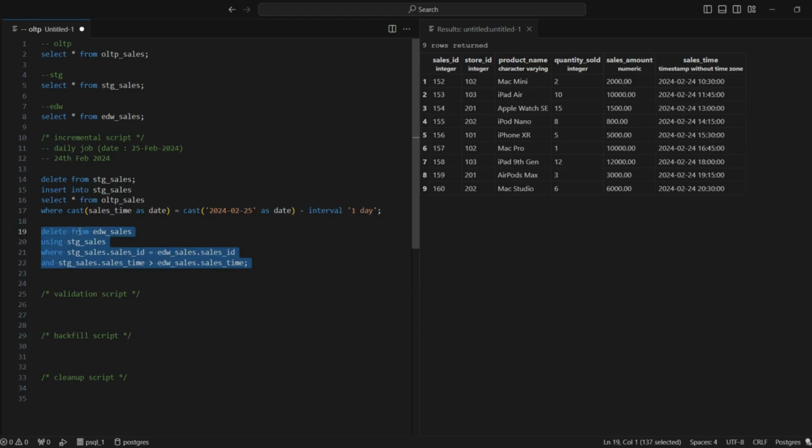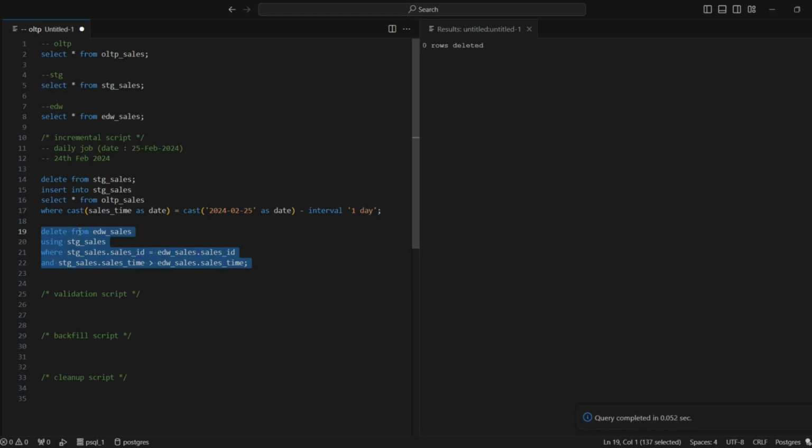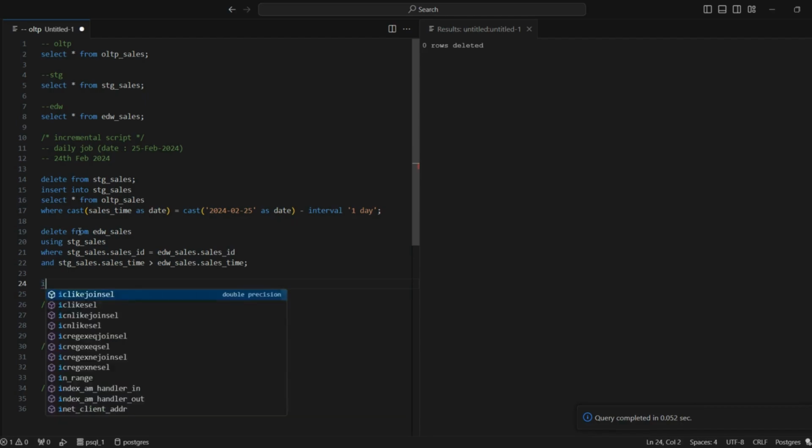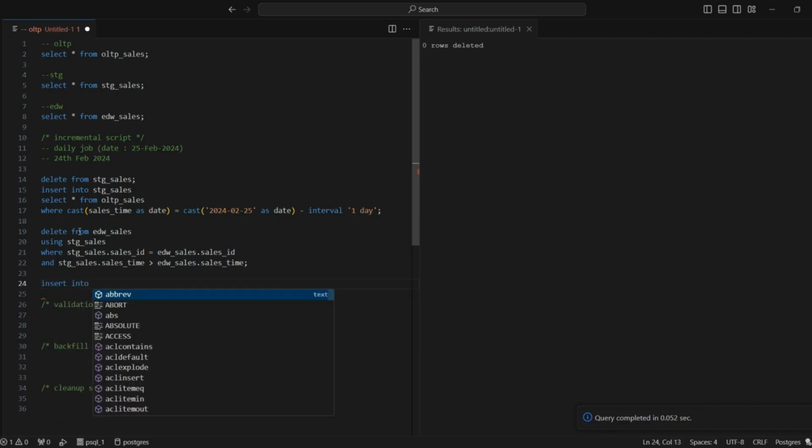So I'll just run this script. You see, it does not delete any data because right now in my EDW table, I did not have any data for 24th of February. The last loaded data was for 23rd February, so it did not delete anything, right? At this step, maybe it is required. It's a good way to avoid duplication happening in your target table, right?